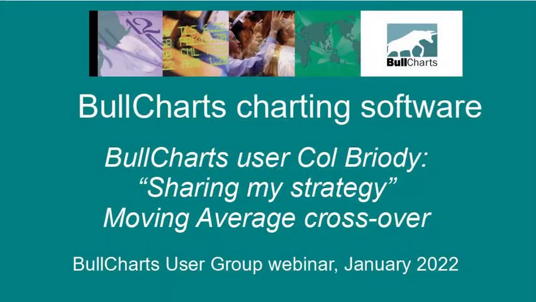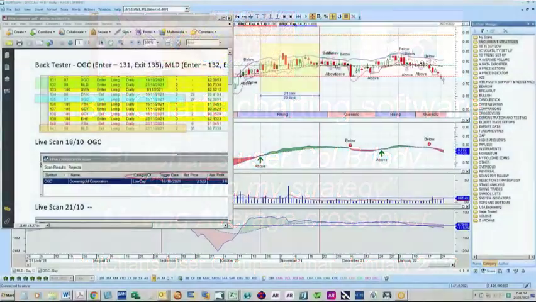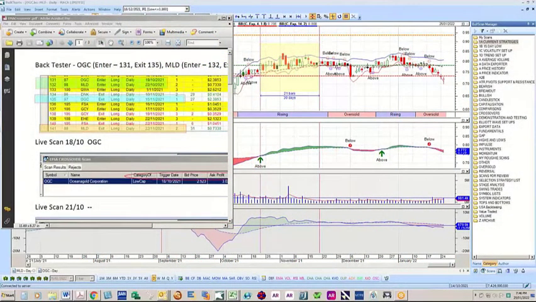Col is a long-term BullCharts user and has only fairly recently joined our user group. He's got a few strategies, and he mentioned to me after last month's meeting that he'd be happy to share one of them. Col and I have had a chat a couple of times over the last couple of weeks, and Col's packaged up some material that he's had for a while about one of his strategies, and we've got Col to lead us through that tonight.